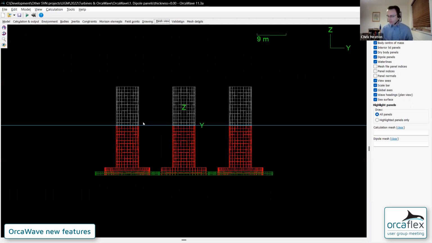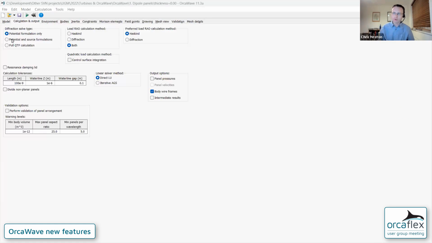So one final thing to note about dipole panels is that there's an unfortunate restriction, which is that the solve type has to be the simplest potential formulation only solve. That's not quite as bad as it sounds at first, because we've extended the results that OrcaWave can give you from that solve type in 11.3, and I'll talk about that in just a moment. But the bottom line is full QTFs are the only type of result that you can't get now if you're restricted to this solve type.